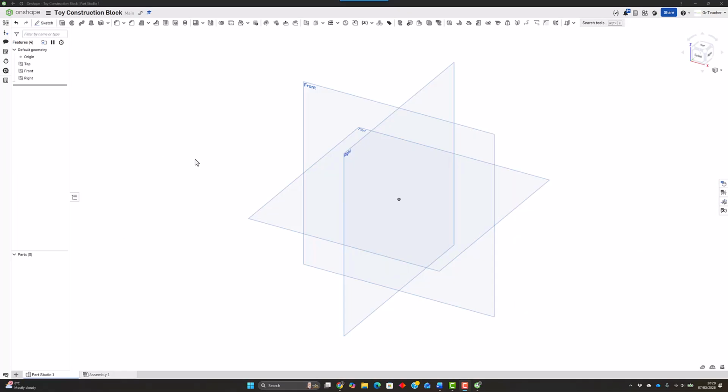So today on the channel, we're going to do a bit of a recap, and we're going to be making a toy construction block. Now this is going to use some of the features we've looked at in our basic range and our basic playlist on our YouTube channel. So let's get stuck in.